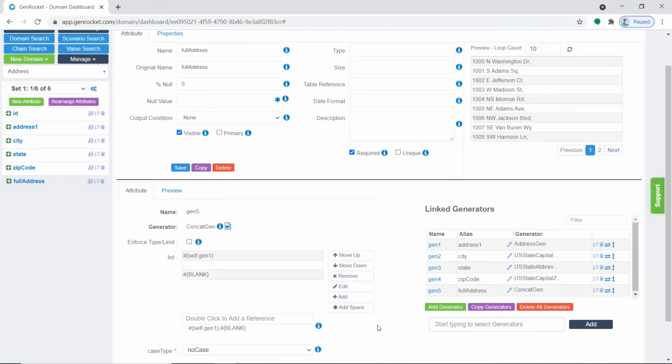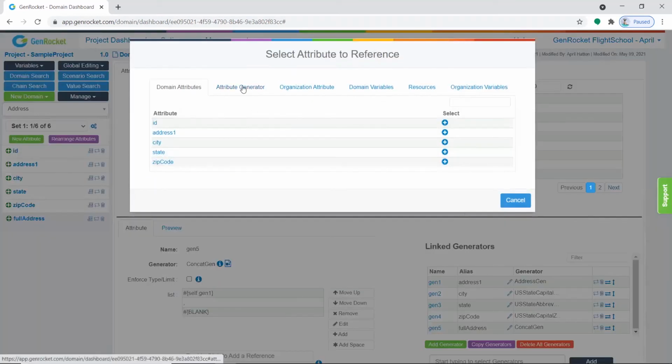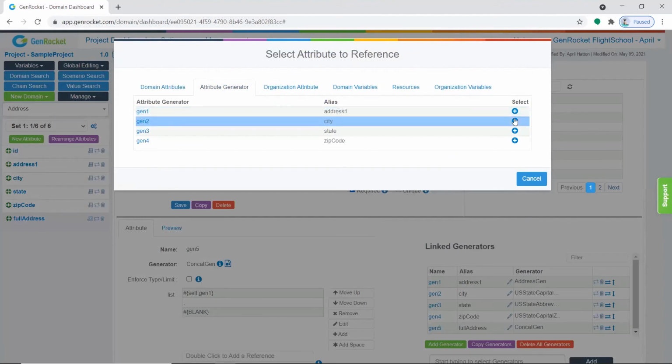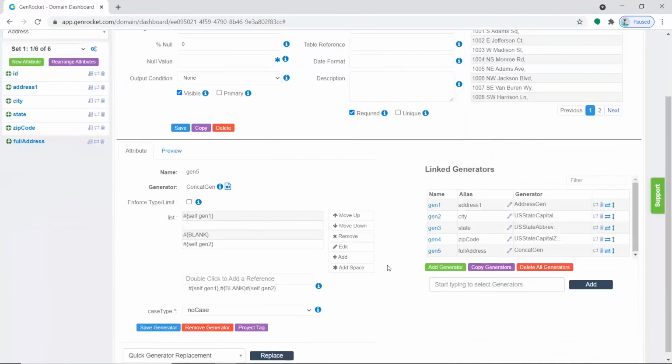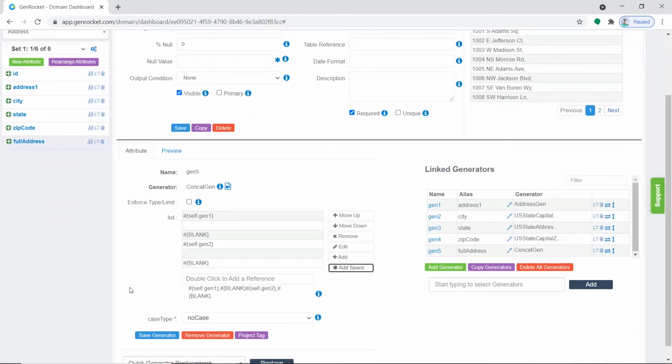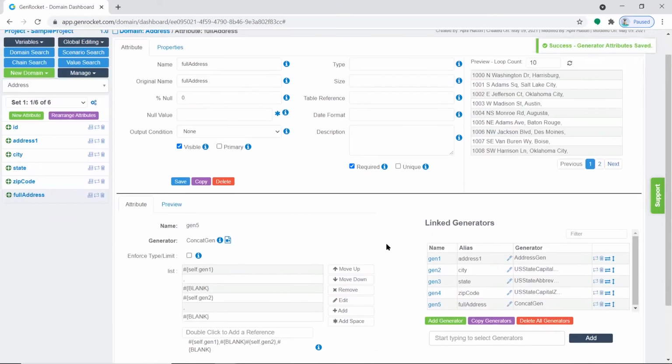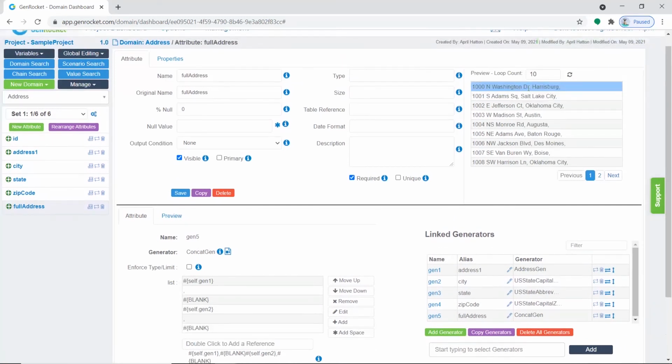Next, we will need to reference the state capital or city generator. Double click, select the Attribute Generator tab, and then click the plus for our city generator. Again, we are going to add a comma, hit the enter key, and then another space. Click on Add Space. If we save again, you will see an updated preview of the data. Now we have the street, a comma, a space, the city, and another comma, along with a final space.